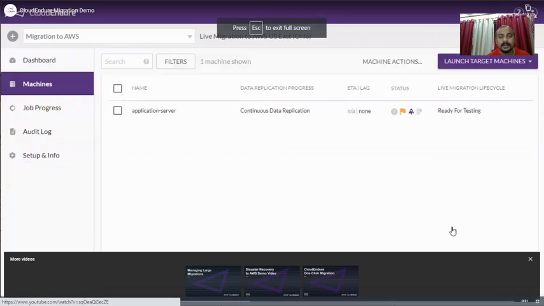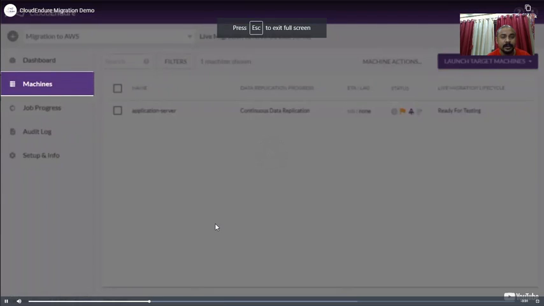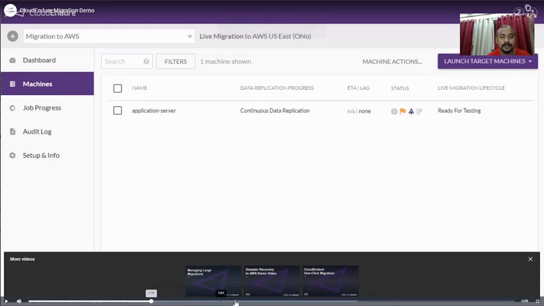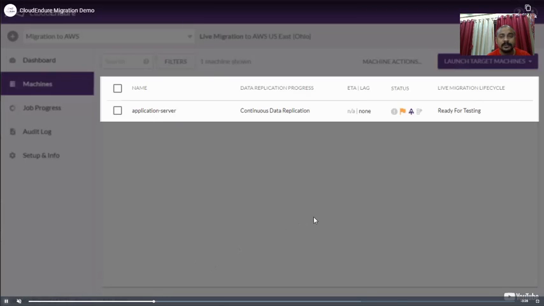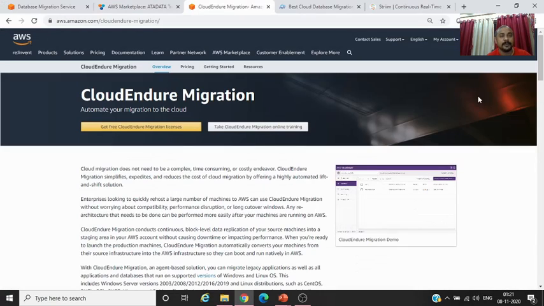If I play it, you would be able to see it. Back on the machines page, easily it could be transferred or configured. Most of the professional services are using this kind of product for better stability.